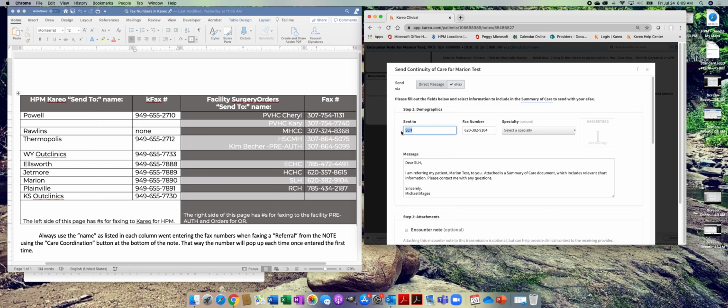Jetmore. So here, since I haven't used Jetmore, I would need to type Jetmore tab, and this is the KFax number, and I'll show you where I send it. So I'm going to copy this. And there is the Jetmore number. The next time I'm in Marion and I want to send something to the Jetmore Clinic in Kareo, I just have to type JET and it'll pop up.